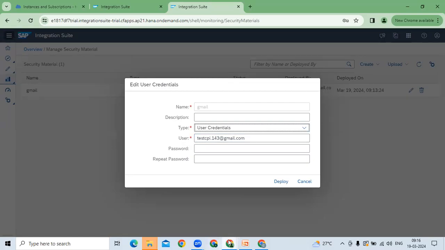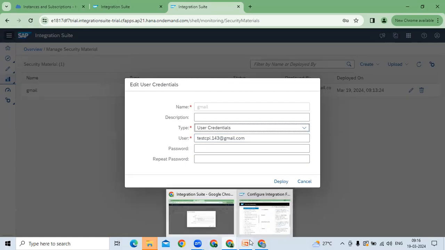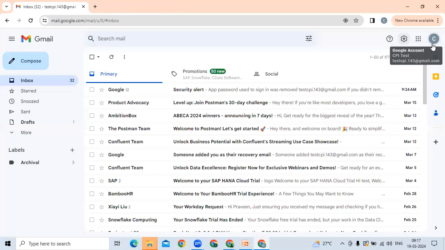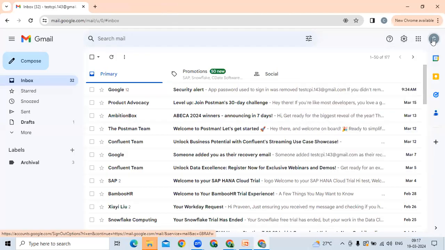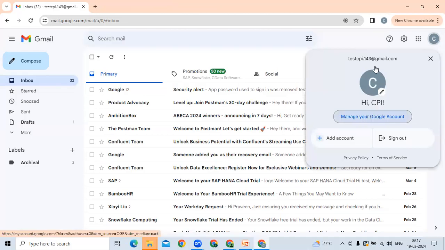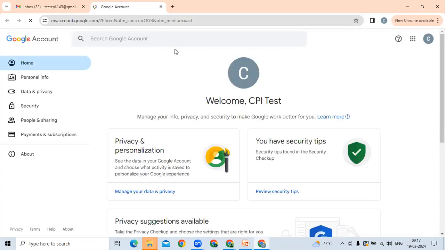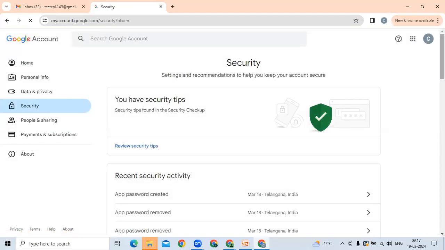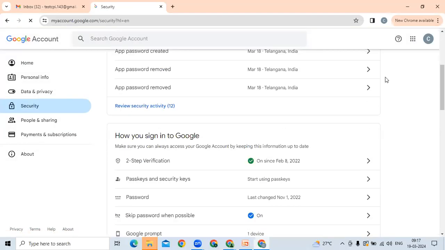But let me generate a new password here. Let me generate a new password. So I will generate the password one more time, guys. Okay. So you know how to generate the password. How many of you tried this yesterday?